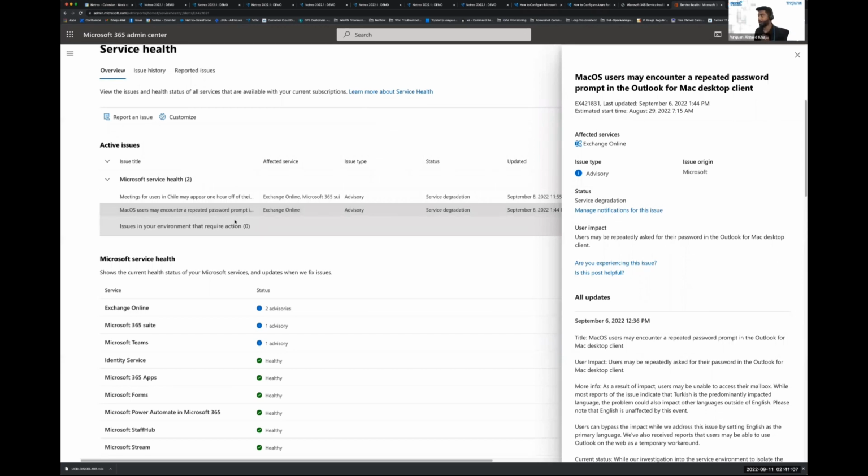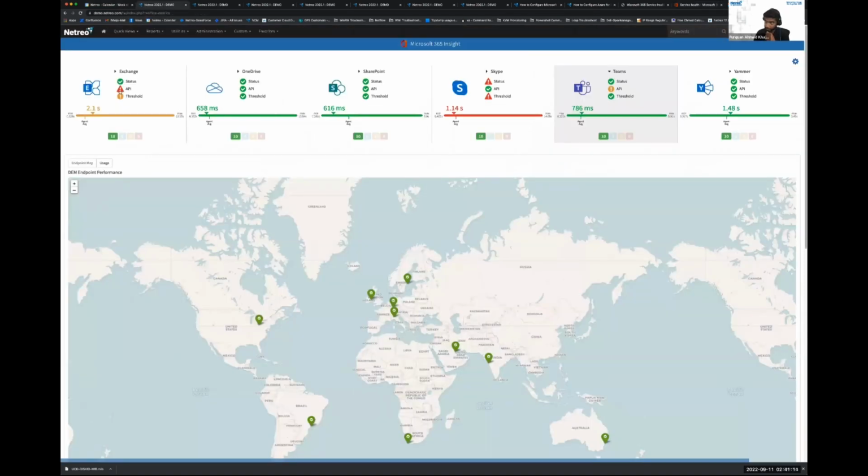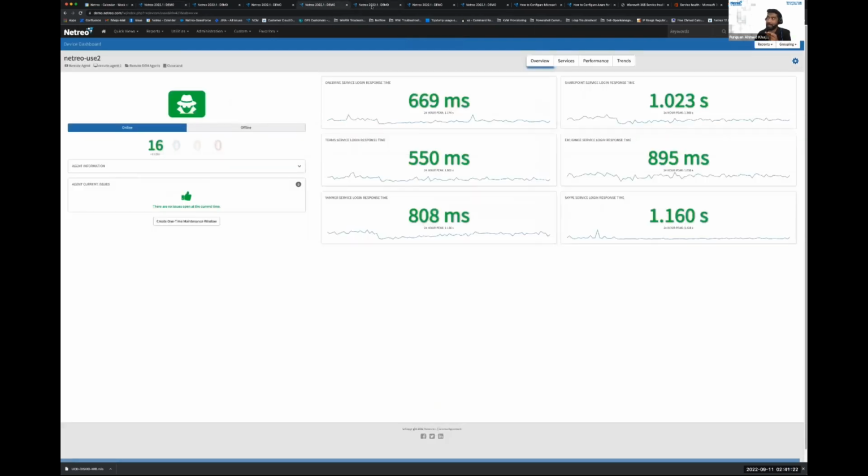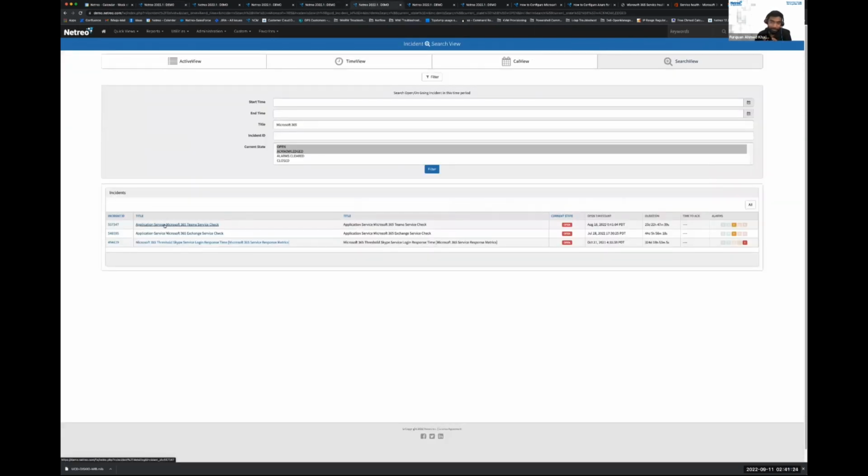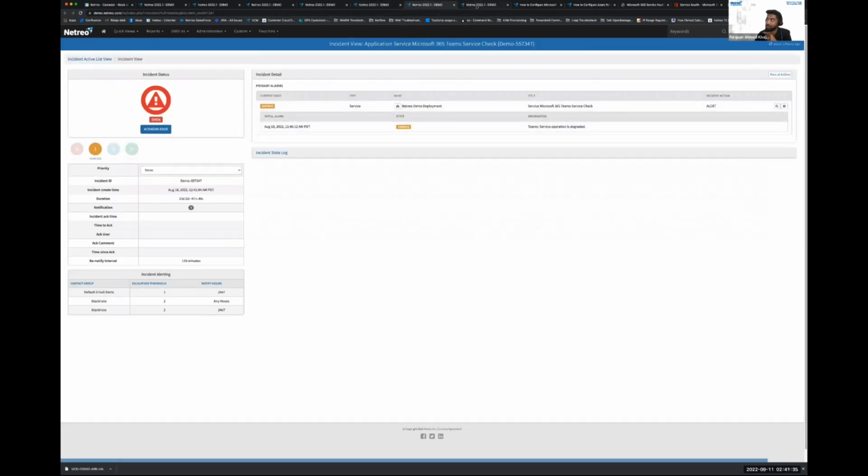similar to mine. And as you could see, I have those 2 issues being reported by my Netreo as well, with the service indication for Exchange and also for Teams. And you could see in my Netreo, I have 2 incidents created for both those services: application service failure for Microsoft 365 Teams and Microsoft 365 Exchange. And both of them are reporting those degradation alerts.